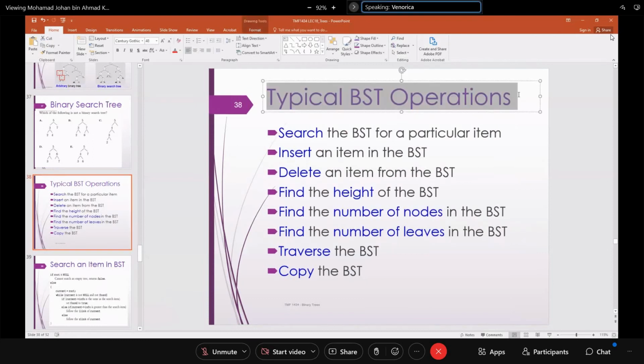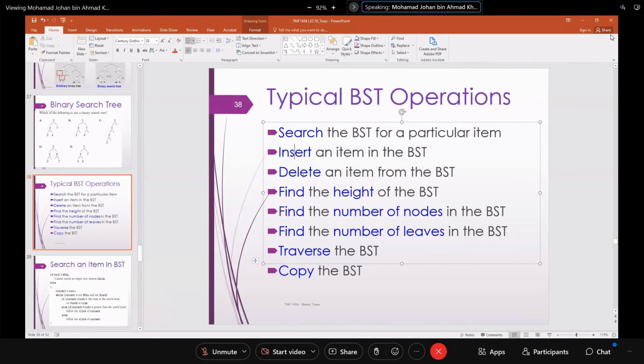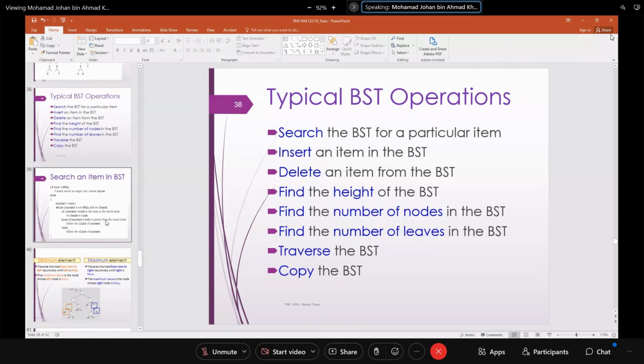So typical binary search tree operations are to search inside the binary tree, to insert data, to delete data inside the binary search tree, and find the height. This one I think we covered in your lab. Find the number of nodes in the binary search tree, find the number of leaves, traverse the binary search tree, and copy the binary search tree.